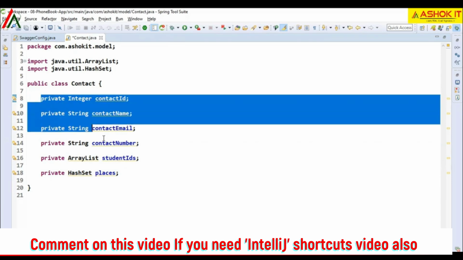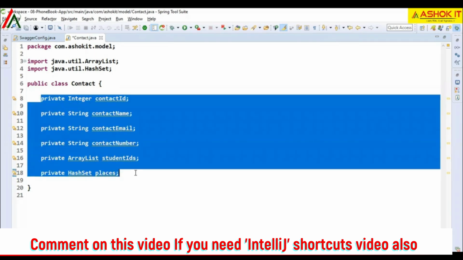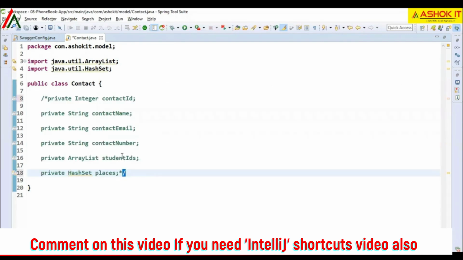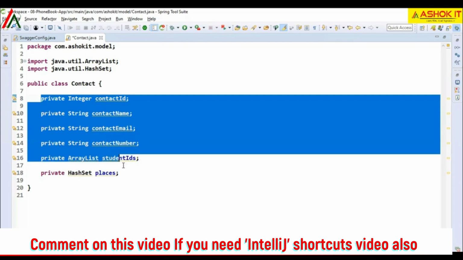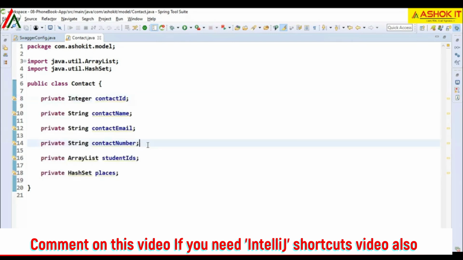Suppose I want to go for multi-line comments, select the lines of code which you want to comment. Control Shift slash. Control Shift, this slash you need to press. Okay. If you want to uncomment, Control Shift backslash. Control Shift forward slash and backslash to add or remove multi-line comments for our code.